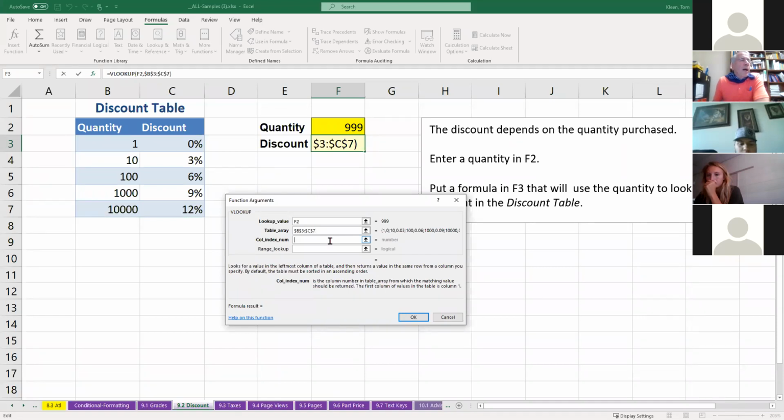And then let's go down to our column number, where we go to look up the discount rate. It's going to be column 2. And again, we don't need this last argument yet. Let's go ahead and click on OK.